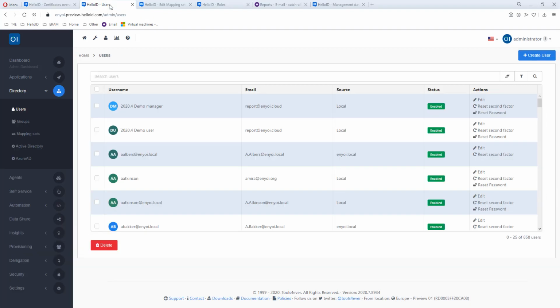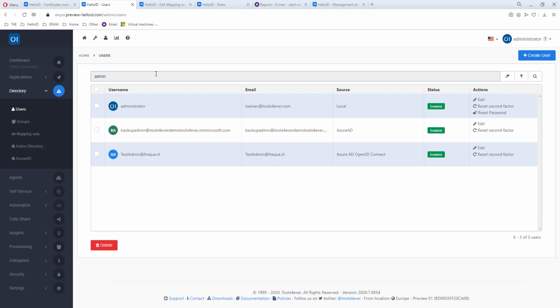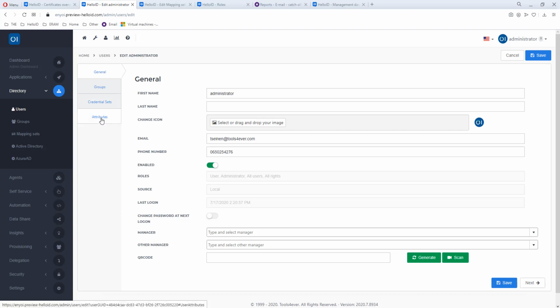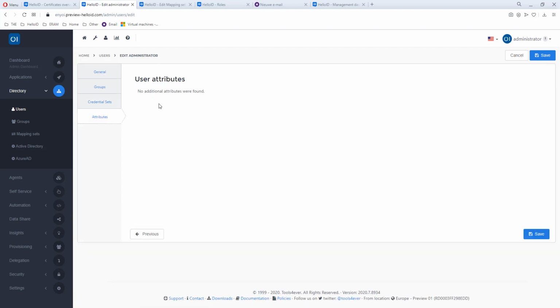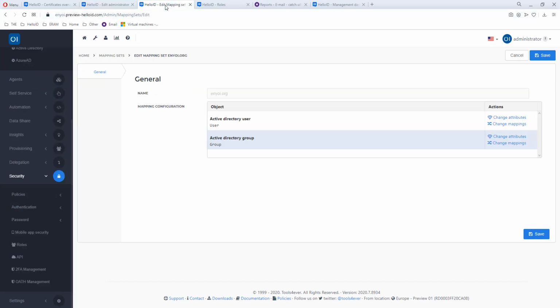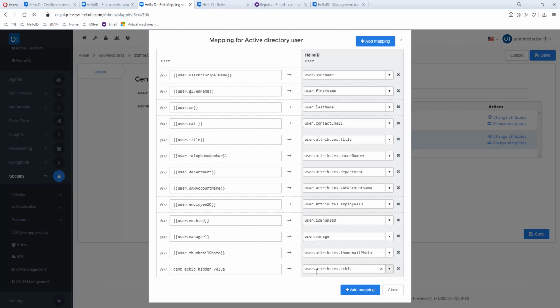ACK ID, another hidden attribute. Again, this is for the Dutch school market. It's a required attribute to be hidden, so it's not visible in the interface. It's also not part of the extended attributes, but you can actually use it in the mapping. So you can see it here, but it's not part of the auto completion.